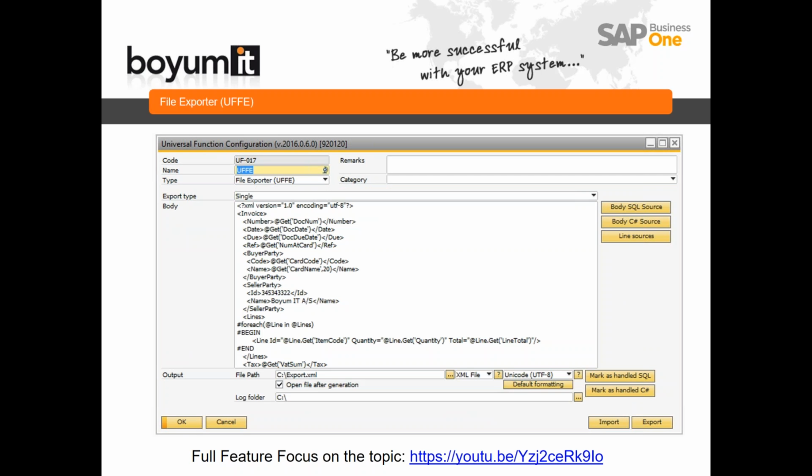Okay. Next up we come to the two file universal functions. The first one is called file exporter, or UFFI.